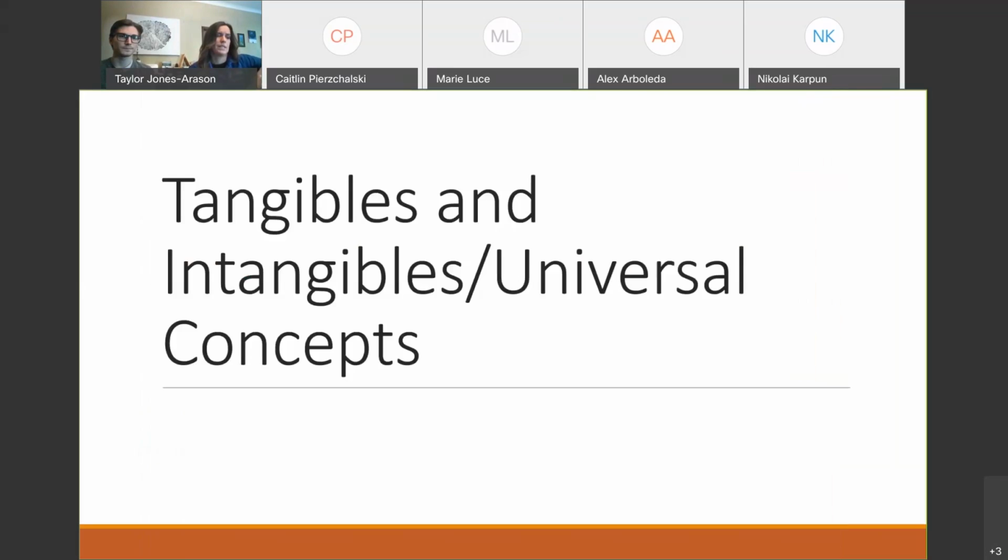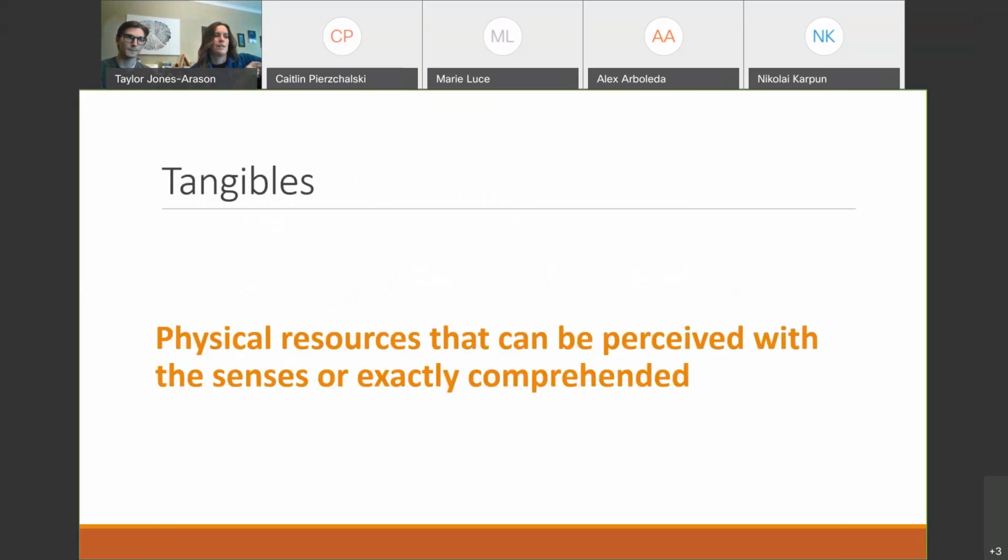Then, this is the fun part: tangibles, intangibles, and universal concepts. Some people get a little confused with this, but it's very easy. I will explain this to you. Tangibles are physical resources that can be perceived with the senses or exactly comprehended. For example, things like collections or artifacts, specimens. It could be a place like a landscape or a habitat. These are palpable facts, information, narration, and chronology. And these are all concrete.